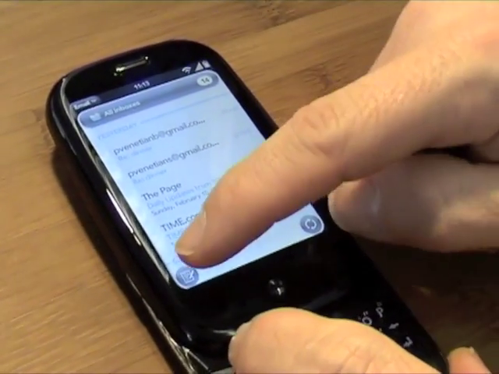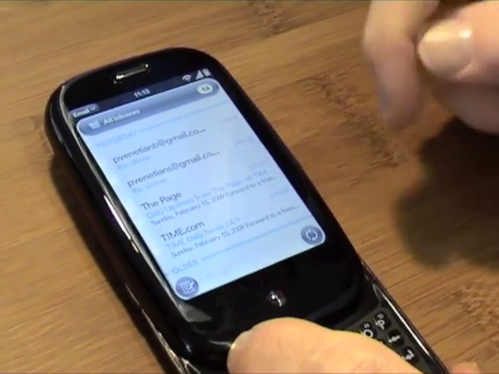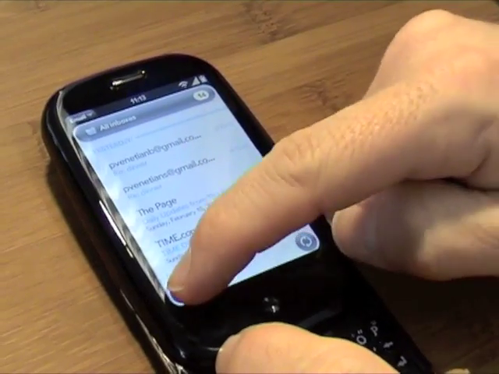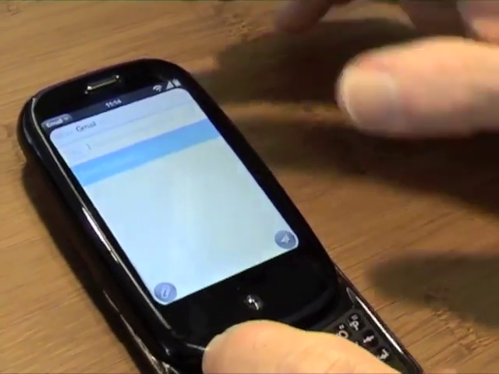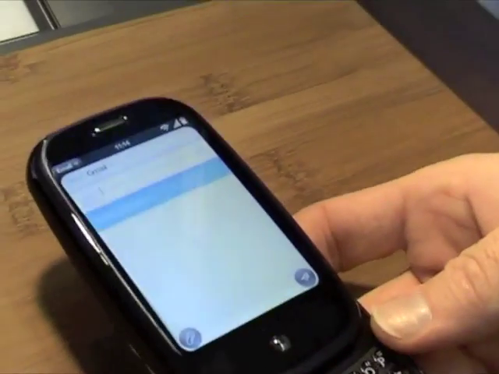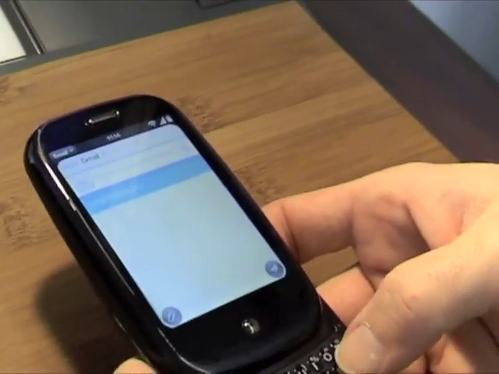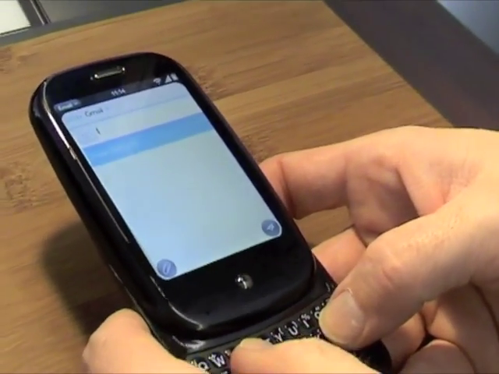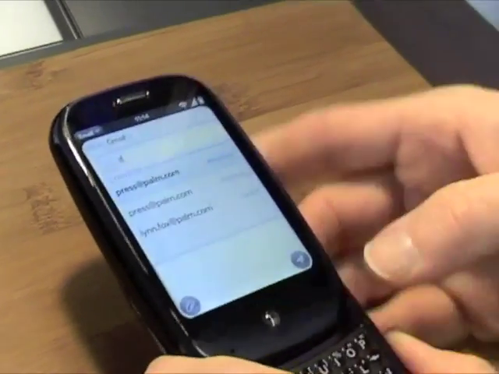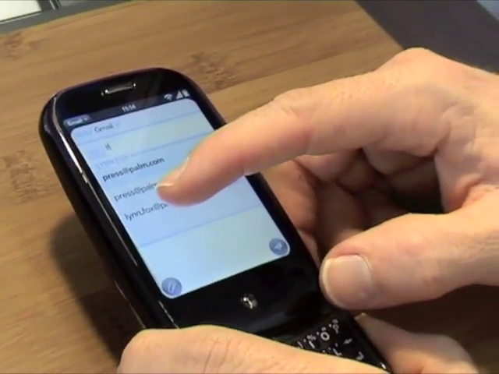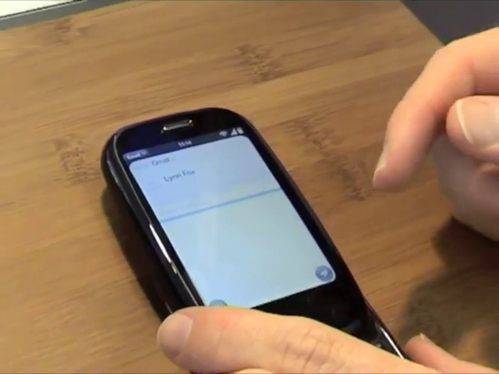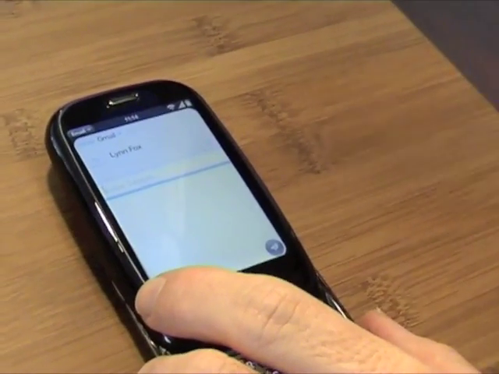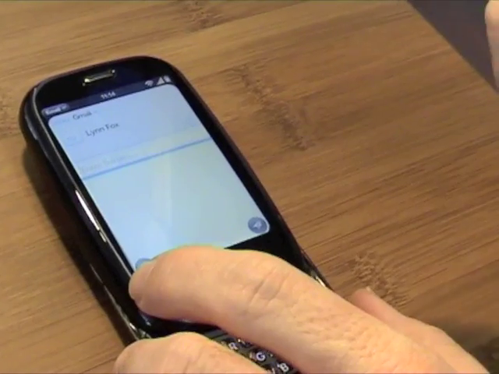I can compose an email simply with one touch. Then we have full filtered searching. If I start typing in the initials of someone I'm looking for, there I can find that I've got Lynn Fox. I want to send her an email. But you know, here's the thing. I was going to send her an email, and I realized that I want to go back because there was something in that Time Magazine article that I want to tell her.